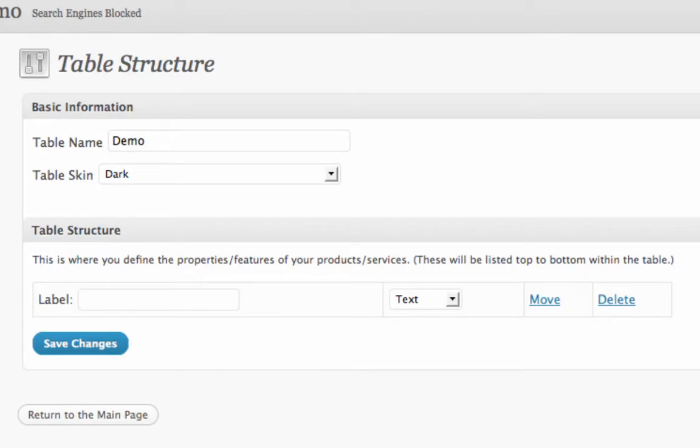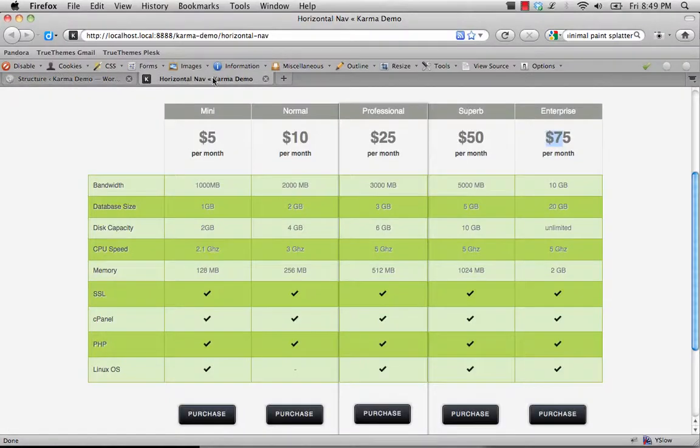And once you save changes, it brings you to the table structure page. The structure is these items that are listed top to bottom. So these are the different properties that get compared. And the things that go left to right, these are considered products. So these are the items that you're comparing.